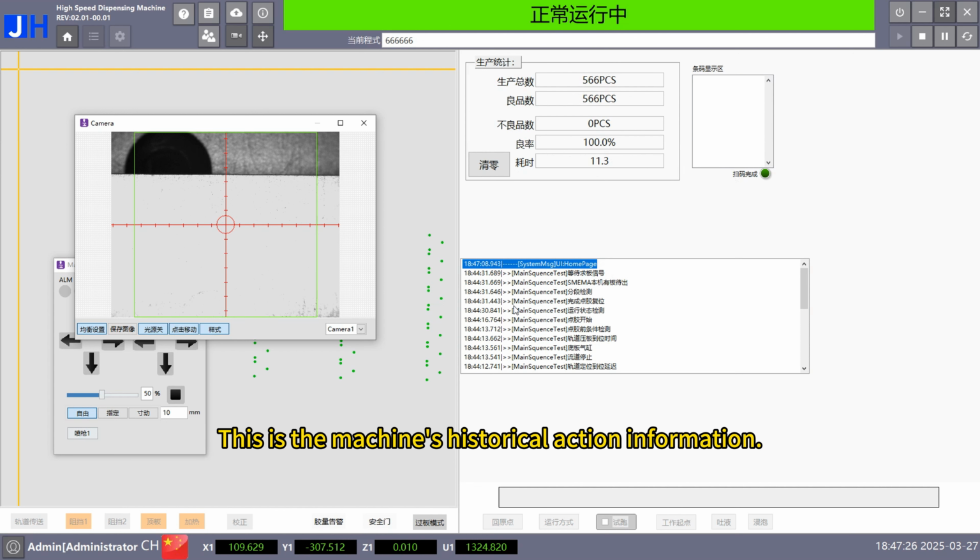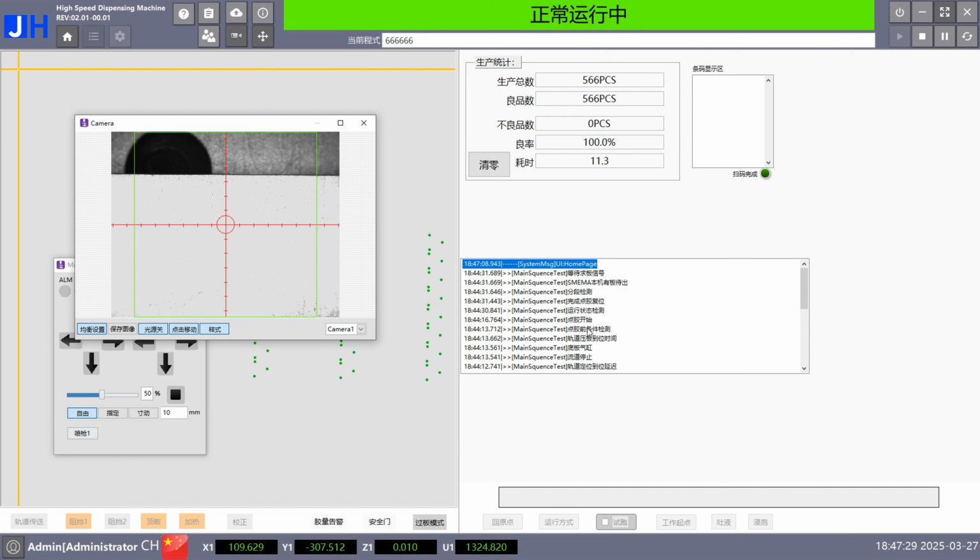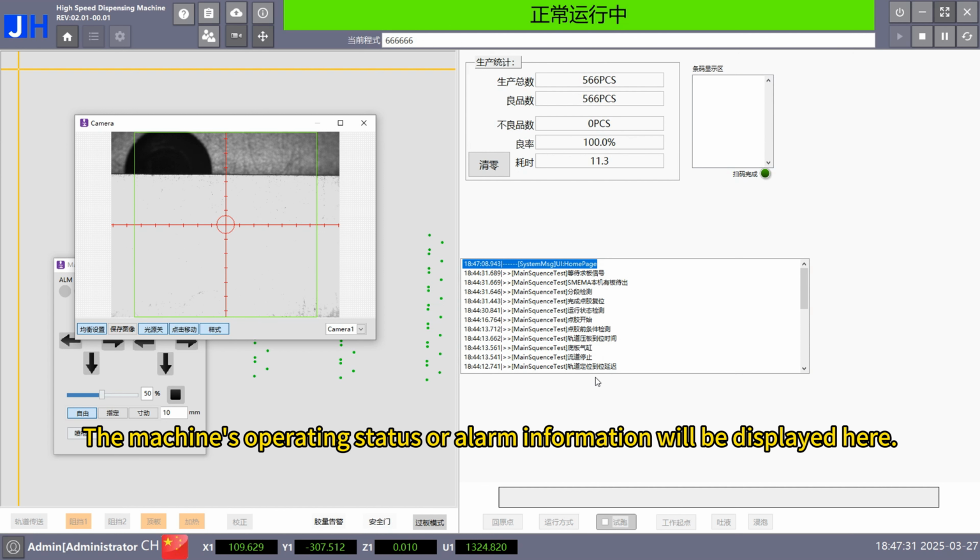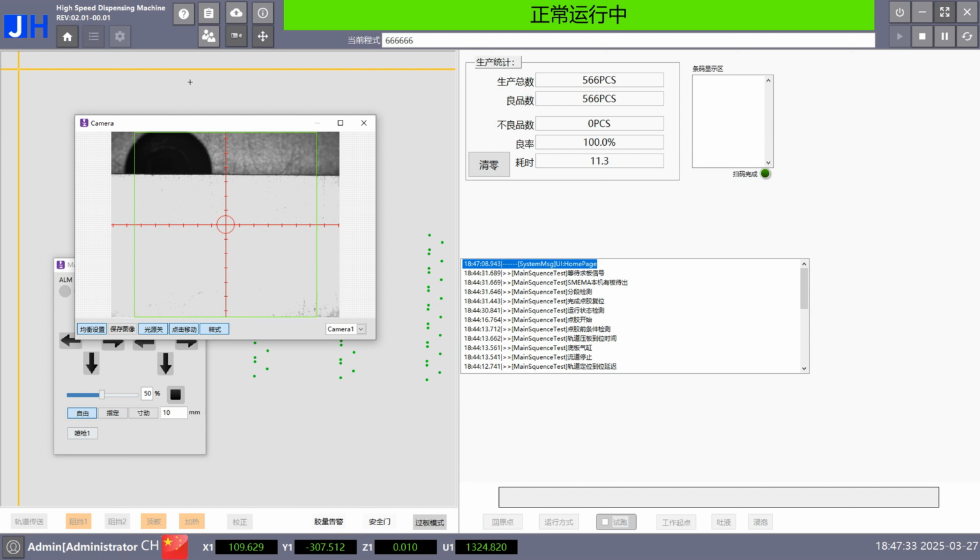This is the machine's historical action information. The machine's operating status or alarm information will be displayed here. This is the camera image window.